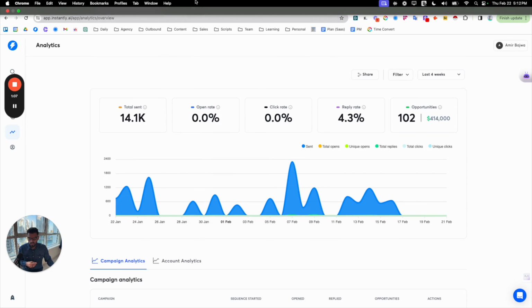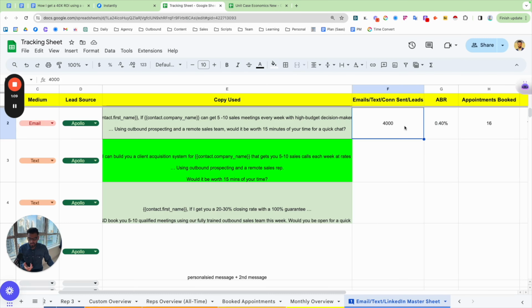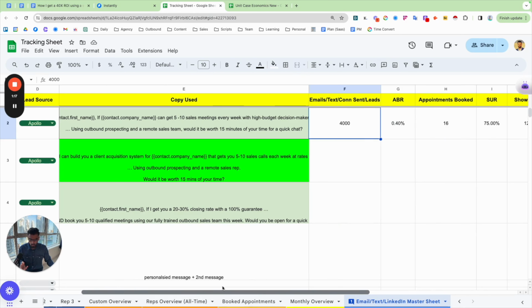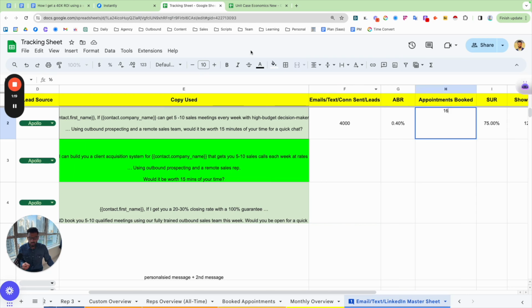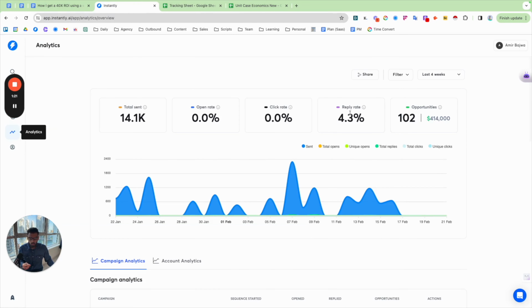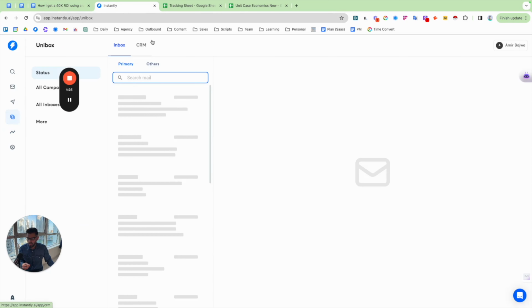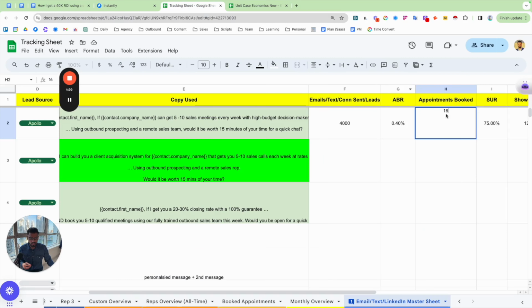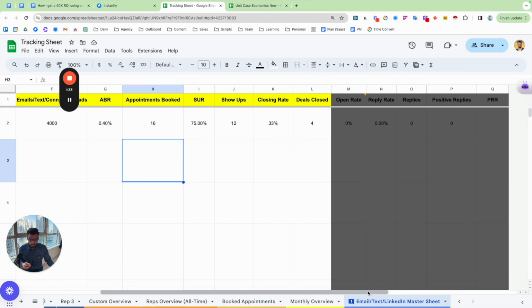So let's take an example of the leads reached. Let's say we reached 4,000 new contacts between December 12th to December 30th, for whatever reason. And out of those, if you go to CRM, it'll show us how much we booked. Let's say we booked 16. Right, we booked 16 calls.